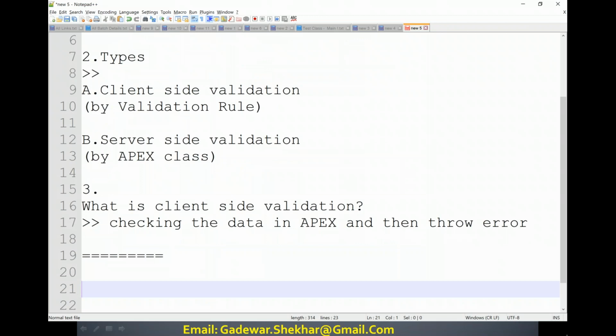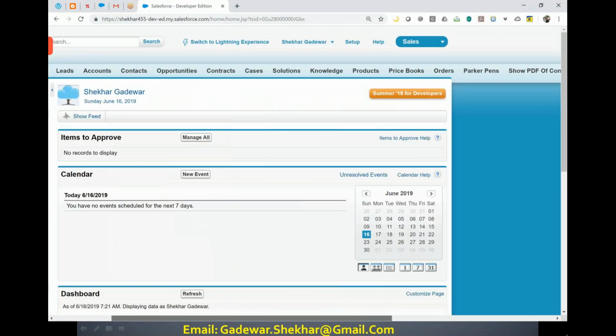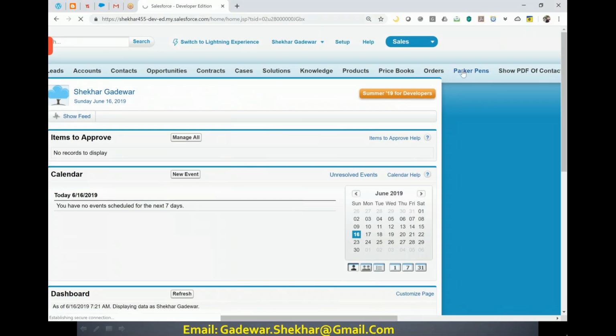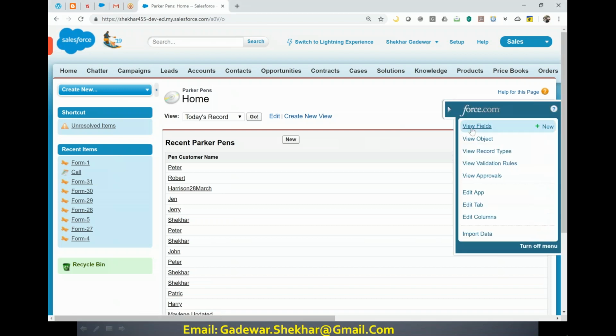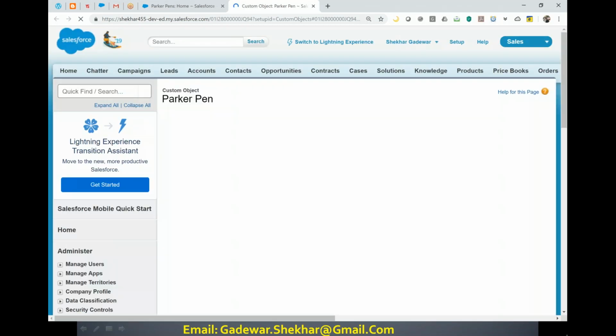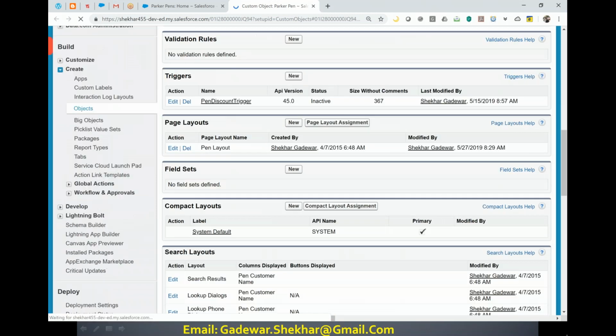Okay, so you can apply this information anywhere in your project, in your job. So let me show you how we can do this here. Let me go for the pen object and let me edit the trigger. So let's say go for Parker pen. We have seen this already, pen object and the trigger and everything, so that is not new for you. And now let me go for the trigger, click on view fields.